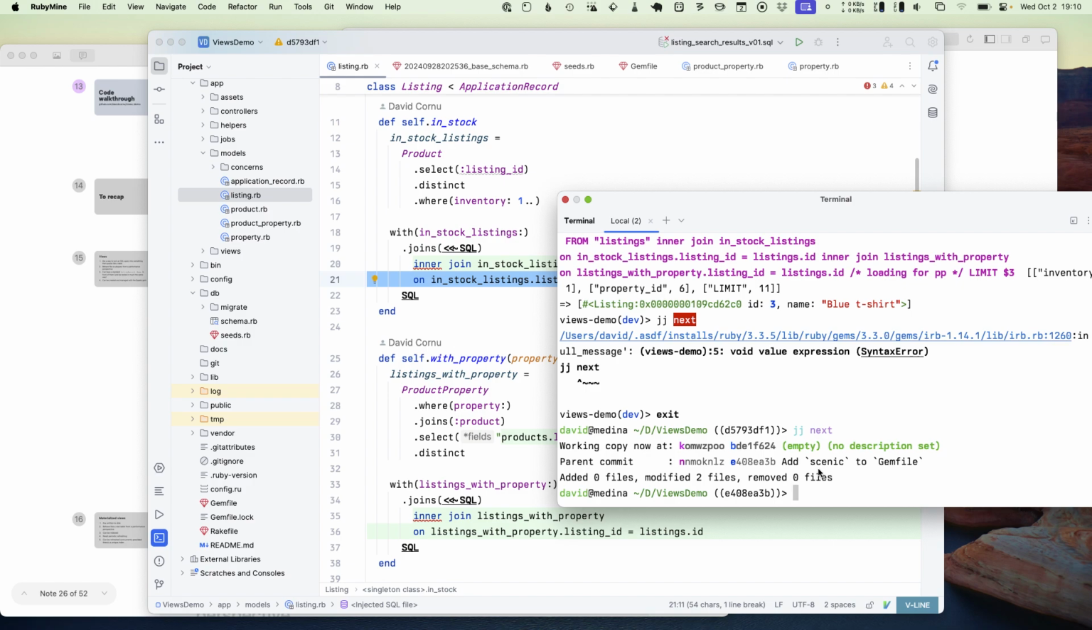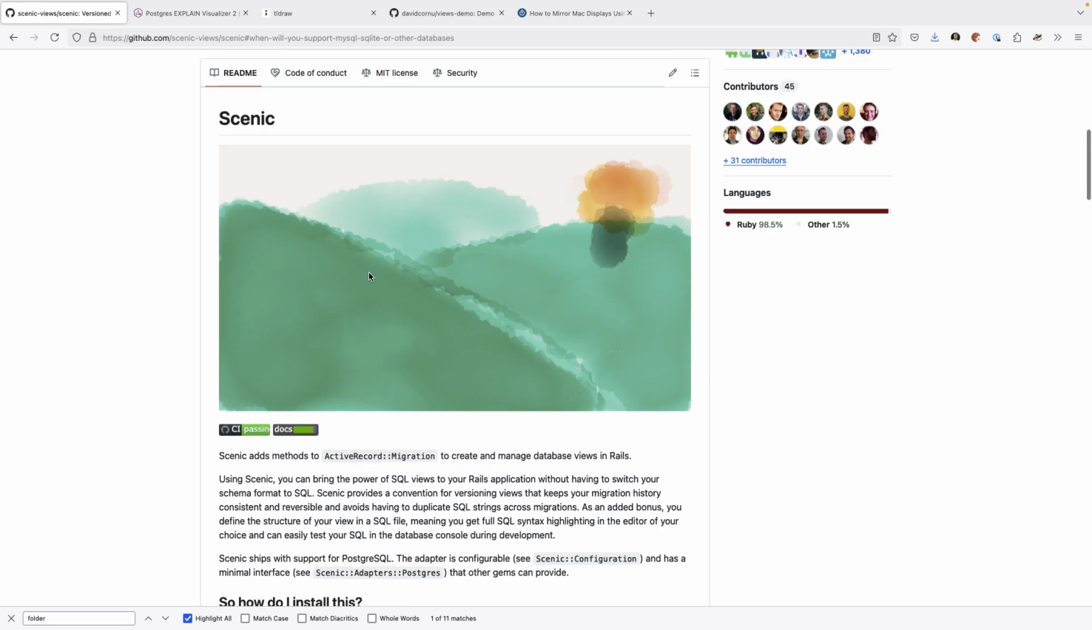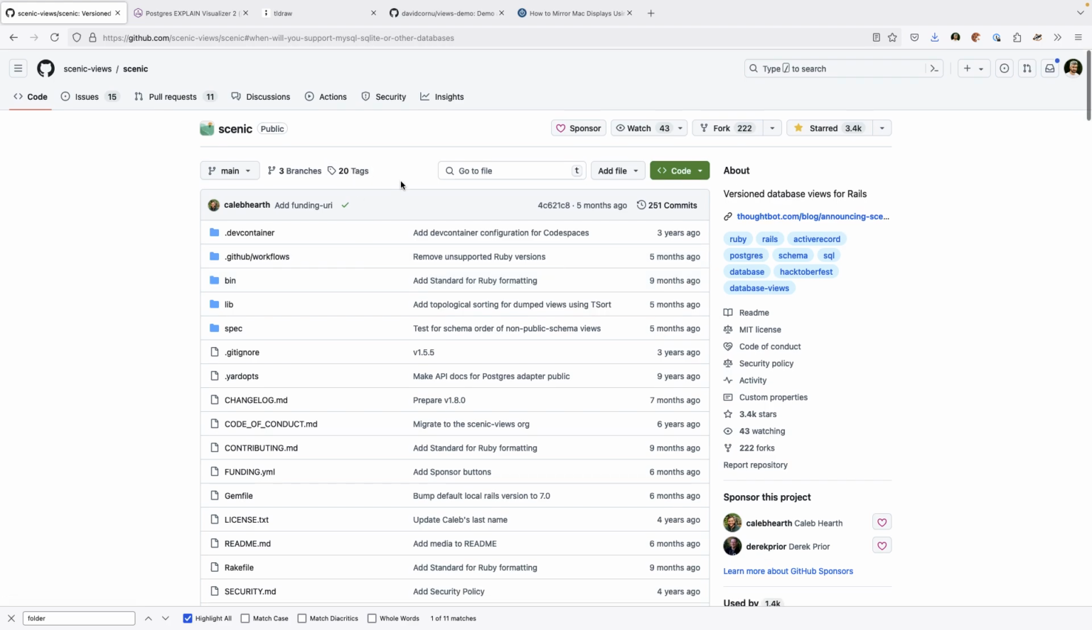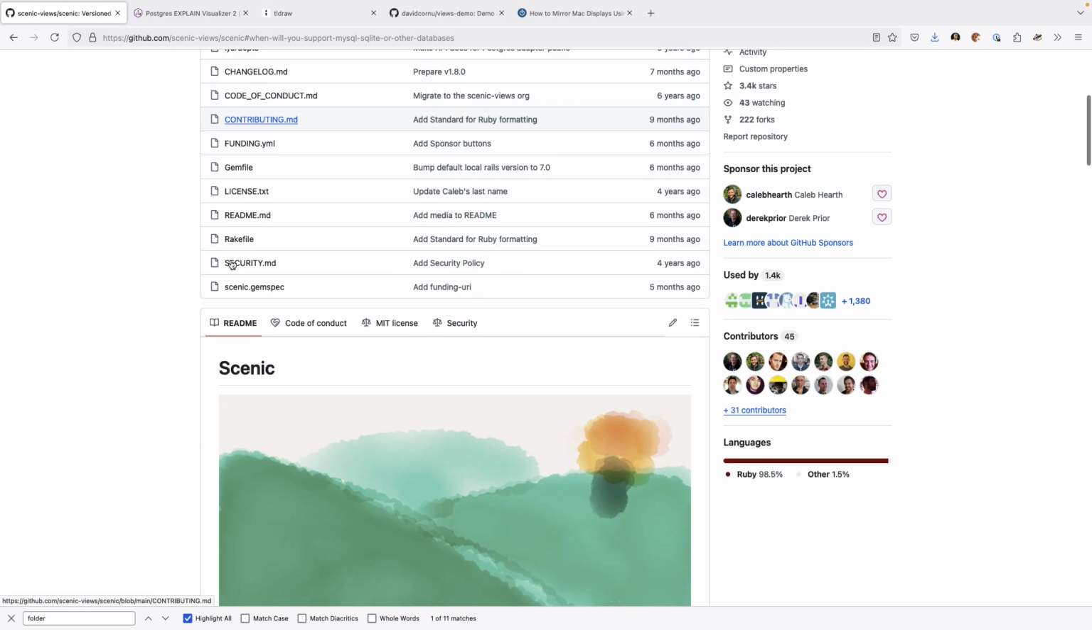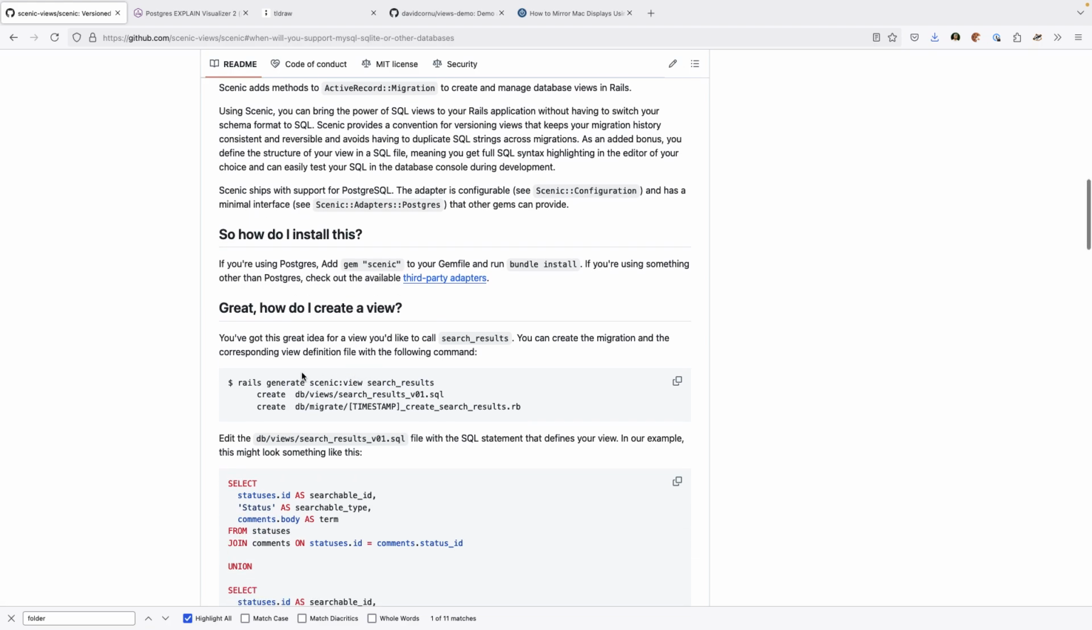So first thing, I'm going to be using a gem called Scenic. I won't show you a Gemfile because you've probably seen that before. If I open Firefox, this used to be part of Thoughtbot, got spun off into its own org, but it's a very well maintained library that lets you deal with managed database views from your Rails app.